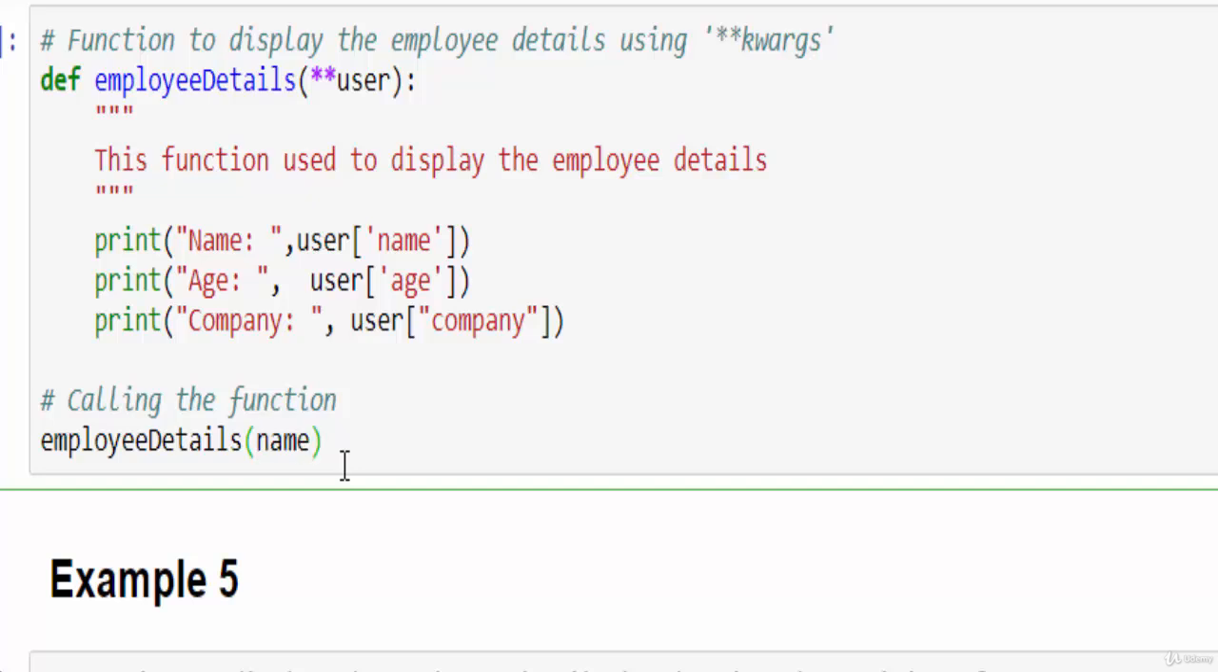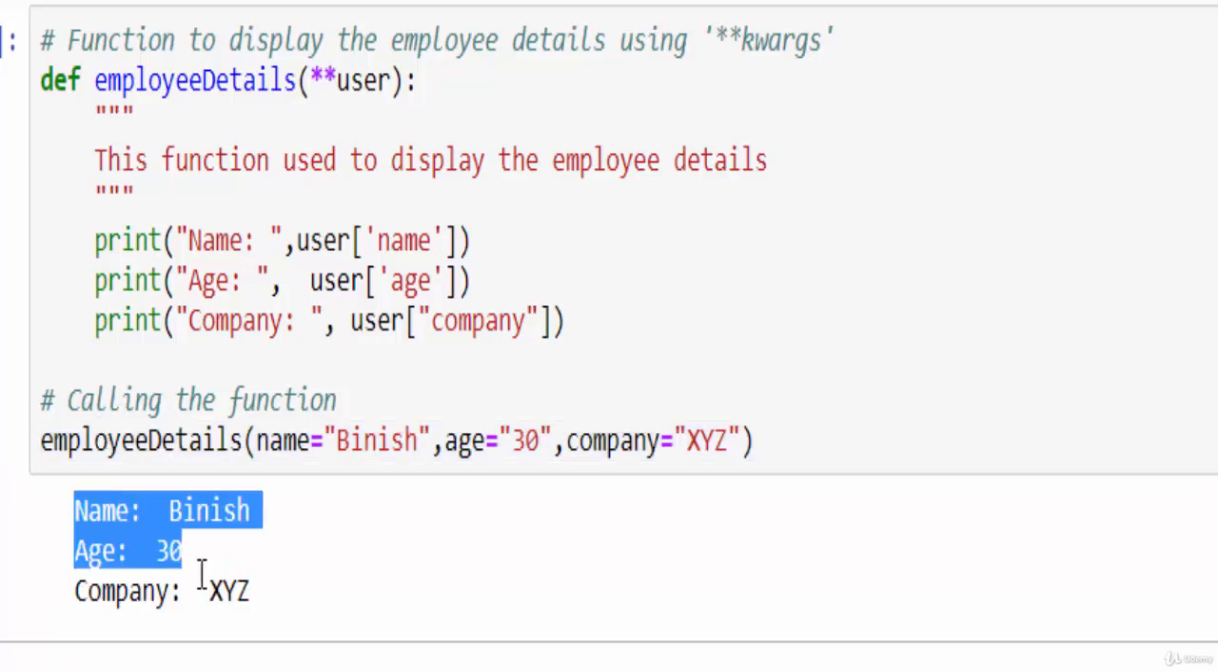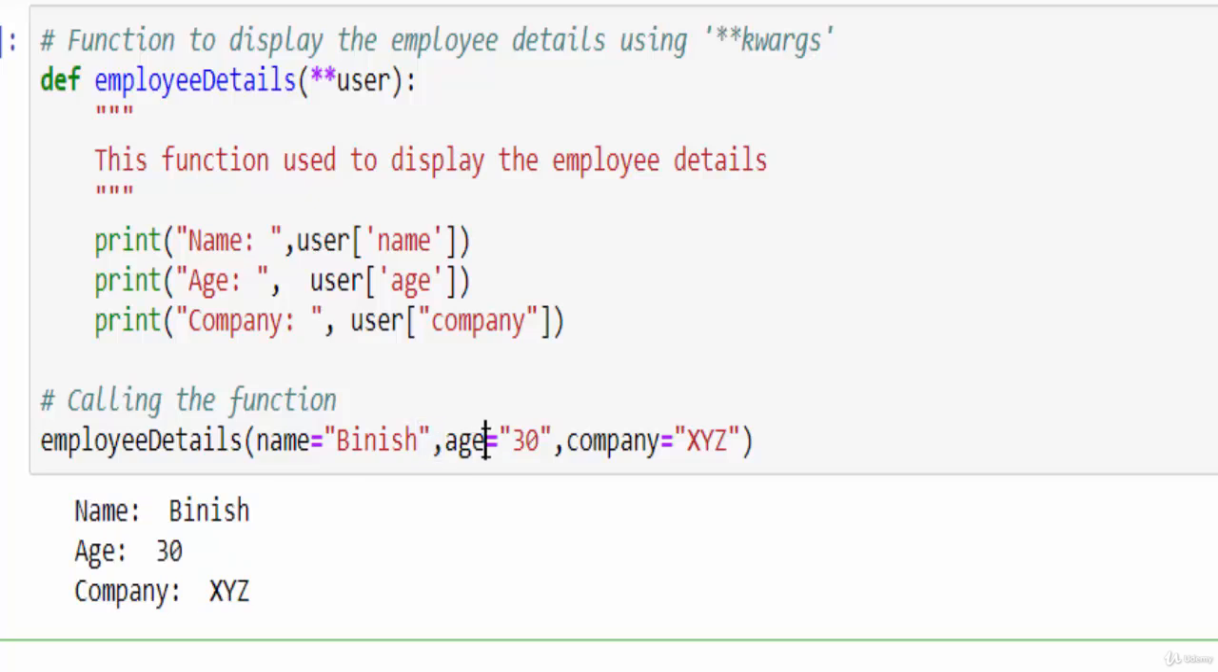Example: name, that is nothing but this particular argument, equal to, within double quotes, Vinesh, comma, then the next one, age equal to 30, comma, company equal to XYZ. This is how we have to provide the input arguments. Now we will execute it. We got the correct output: name is Vinesh, age 30 and company XYZ.